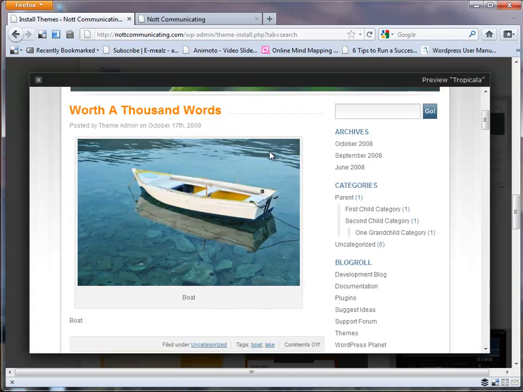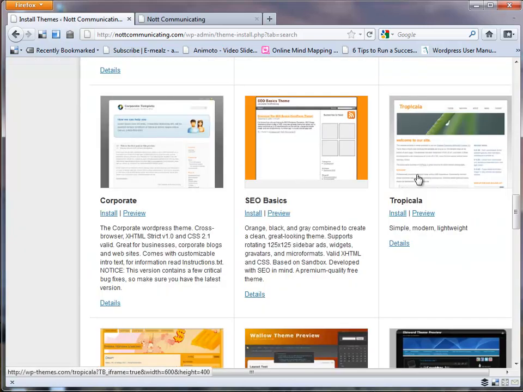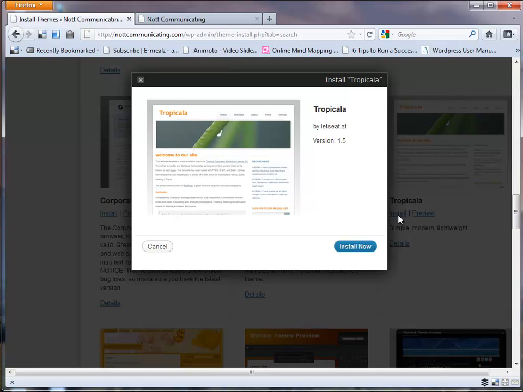So that's a simple, clean, minimalistic type theme, and so I like that. So I'm going to close this window. Then under that theme preview, right next to the word Preview, it says Install. So I'm going to click on Install. Again, it'll show me a little thumbnail of it. Are you sure you want to install? You can still cancel out if you wanted to. I'm going to say Install now.